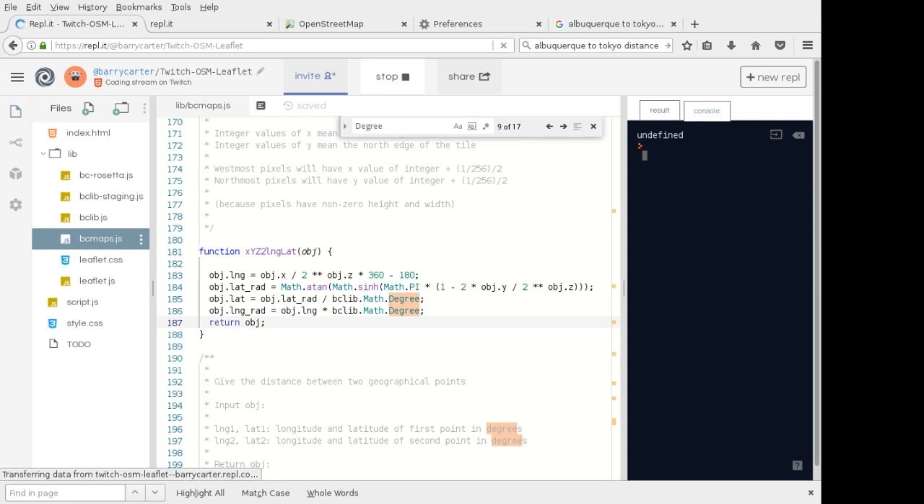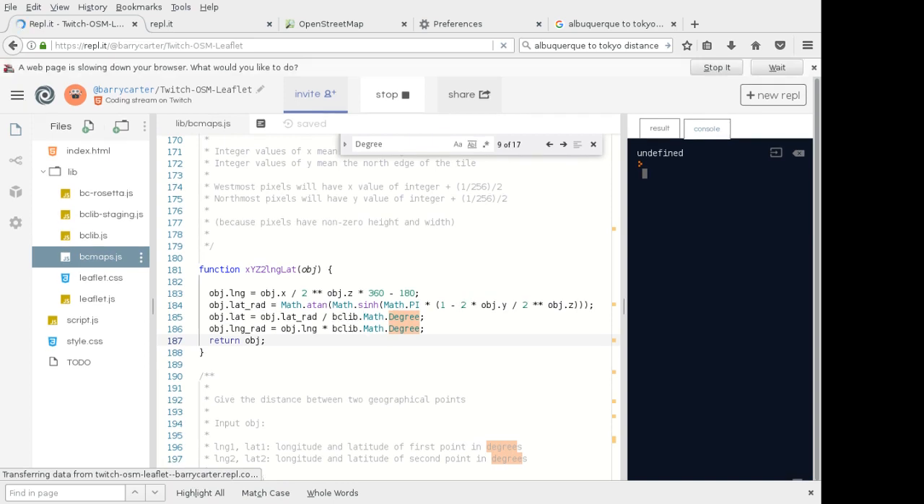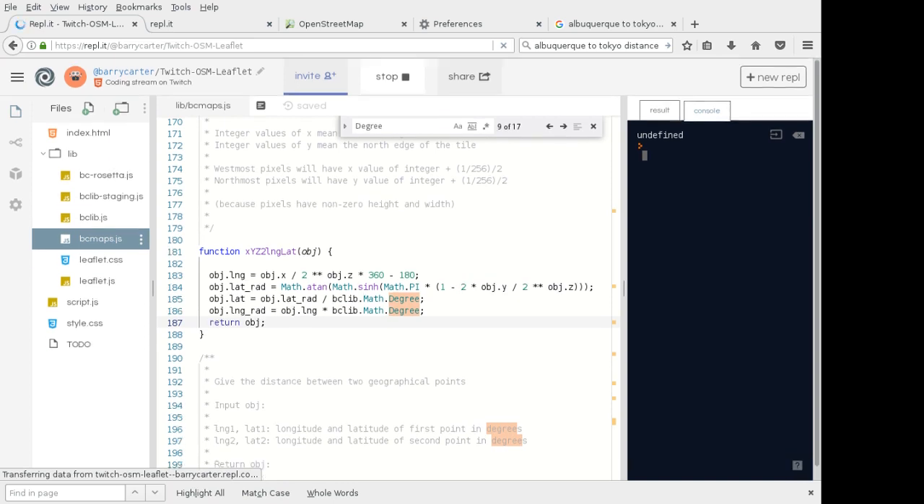I'm going to have to stop this. And we're going to have to reload as well, I think. Stop it! And reload it.